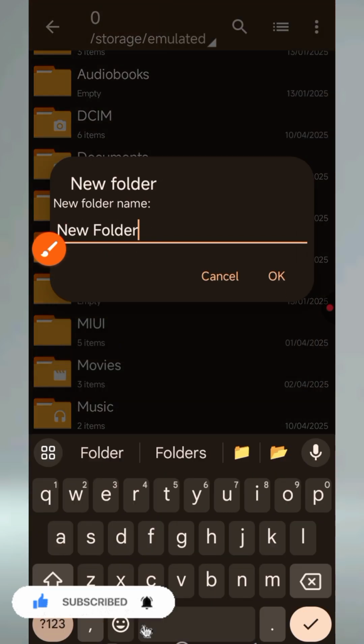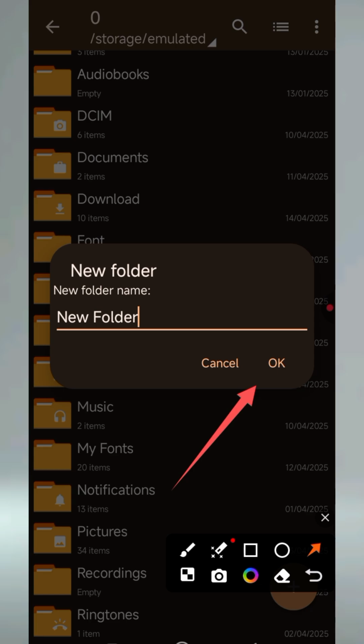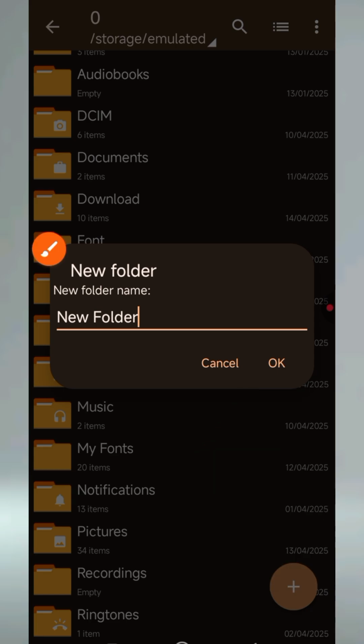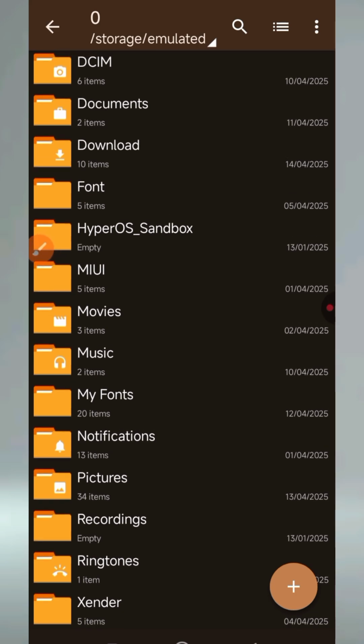Then you type my font. So when you are done typing my font, you click on OK. So that is how I created my own folder, as you can see, my fonts. So now let us extract the file.